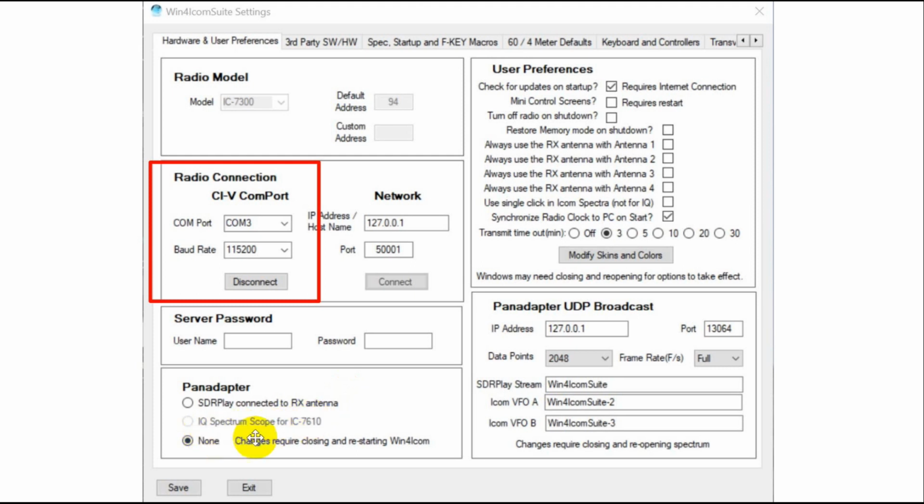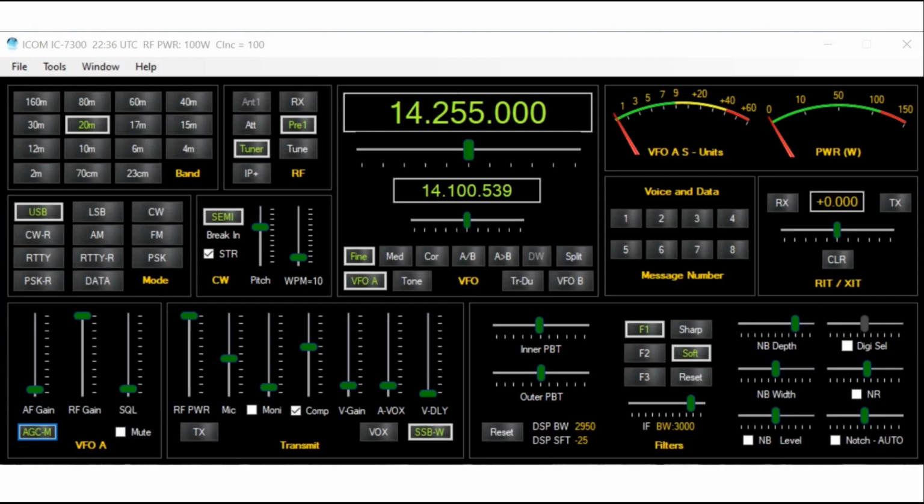Click none for PAN adapter, because we're not going to use SDR play connected to a receive-only antenna, because the Icom 7300 does not have a receive-only antenna. And we're not going to use the IQ spectrum scope for the IC7610. We're going to select none. Now, does that mean that there is no spectrum scope? No. We're going to use the one in Win4Icom, okay?